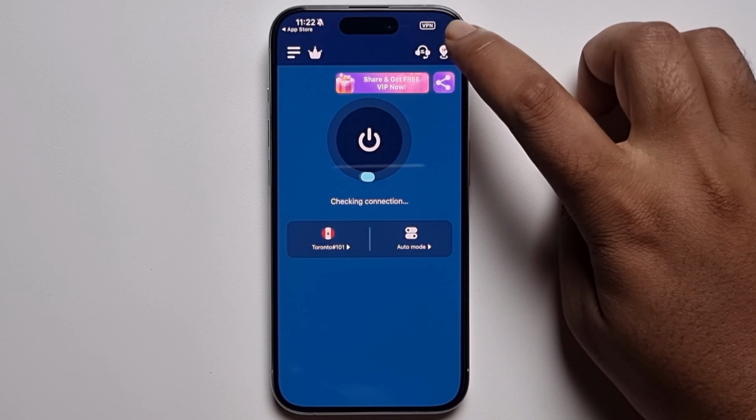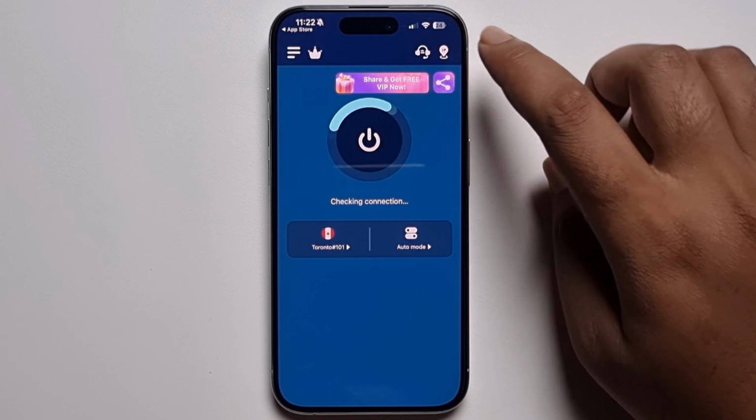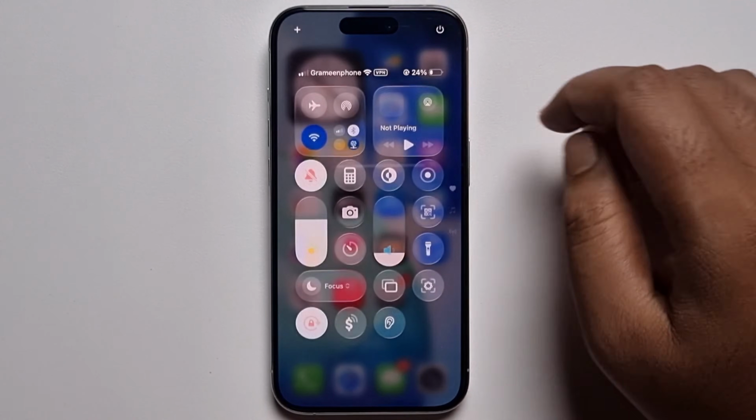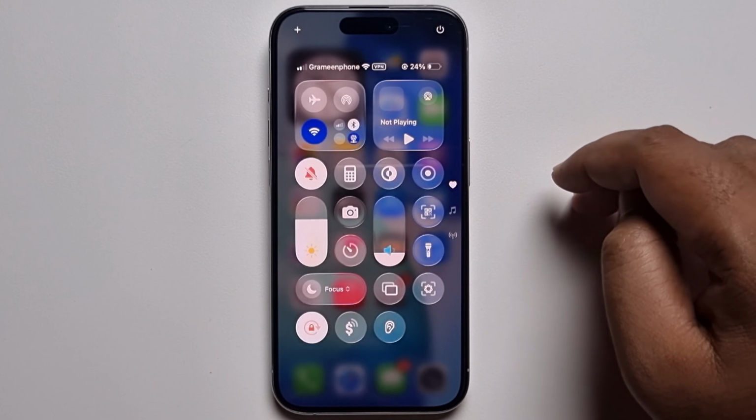So look here, now I've successfully connected my VPN. No need to pay for it. So that's it.